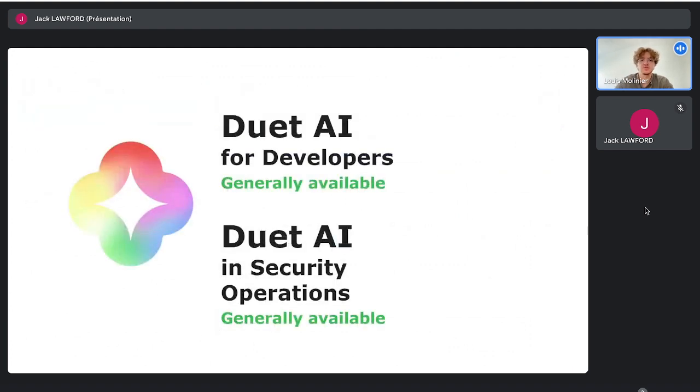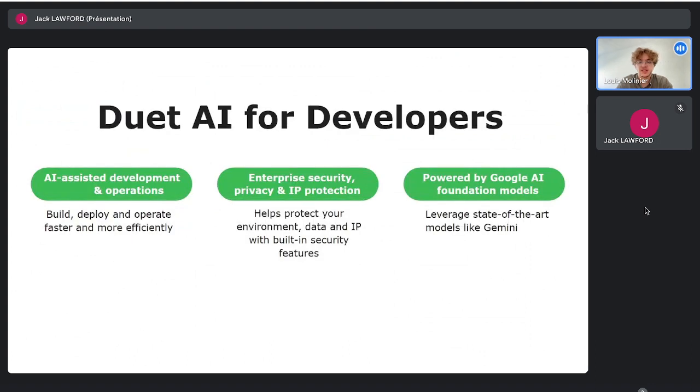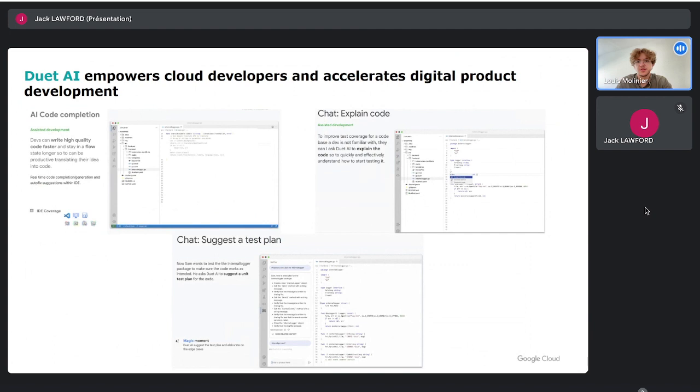Now let's talk about Duet AI, which is a tool for developers to help them during their work. So Duet AI is AI-assisted development operations. It can also help with enterprise security, privacy, and IP protection, and it is powered by Google AI foundation models like Gemini. So, for example, Duet AI can complete code, explain code, or suggest a test plan.